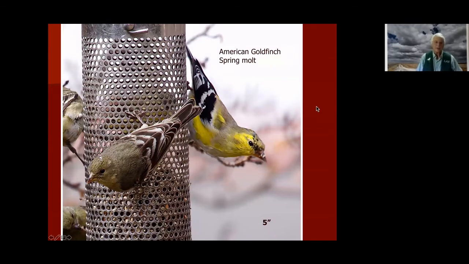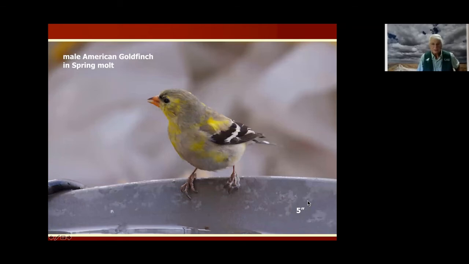Now, as you get into late winter and early spring, those male American goldfinches will start molting into their breeding plumage, that bright yellow plumage. And then you'll see them at your feeders looking like this. They look splotchy, like this. So that's a male American goldfinch in spring molt. And if you don't know that's what they look like in spring molt, you look out there and you see this bird in your yard and you wonder, what in the heck is this crazy bird?